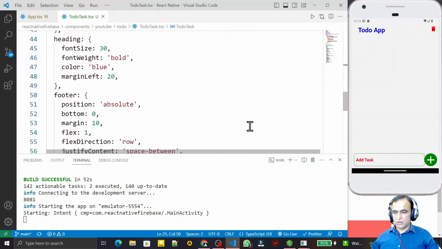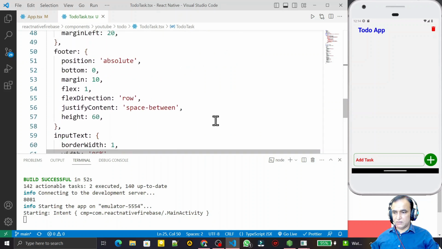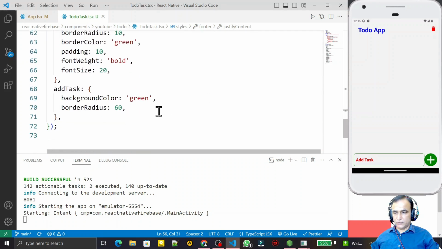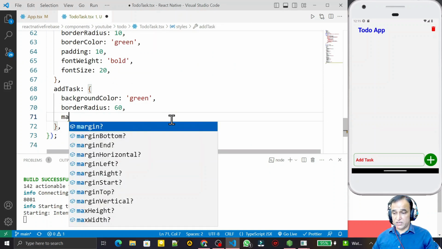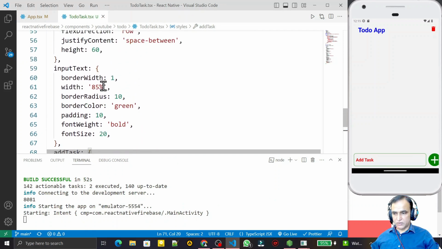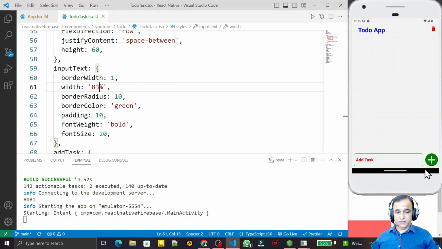So in a footer I design the row direction, the flex also, space between also, but still we have some problems. So from add task, I say the margin I need from the left side is 10. You see it's coming better, and I need to reduce the size of this to 80%, I think. Yeah, and I can say 83%. Yes, now it is coming in a proper way. You see icon is ready, everything is ready, to do app is ready.